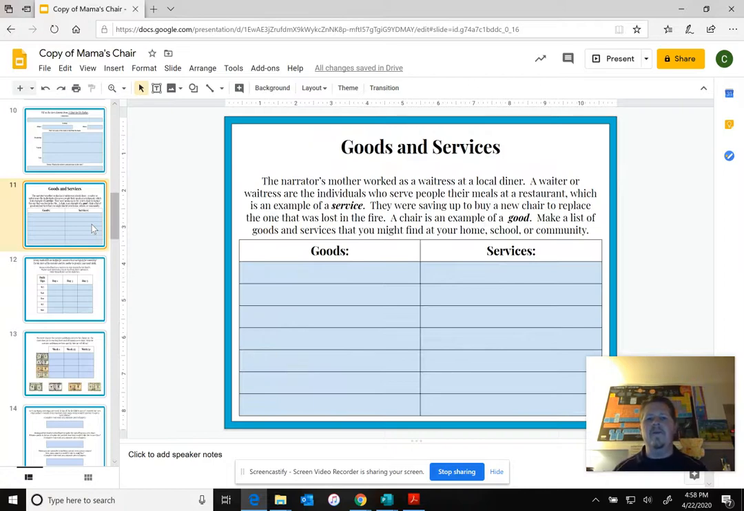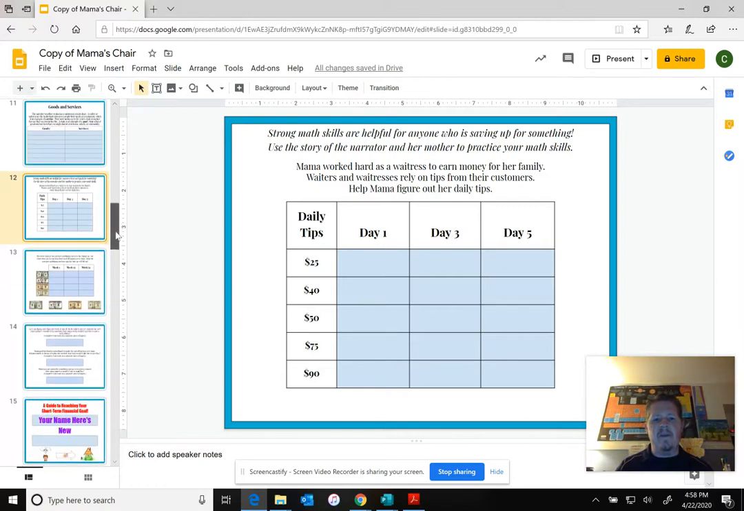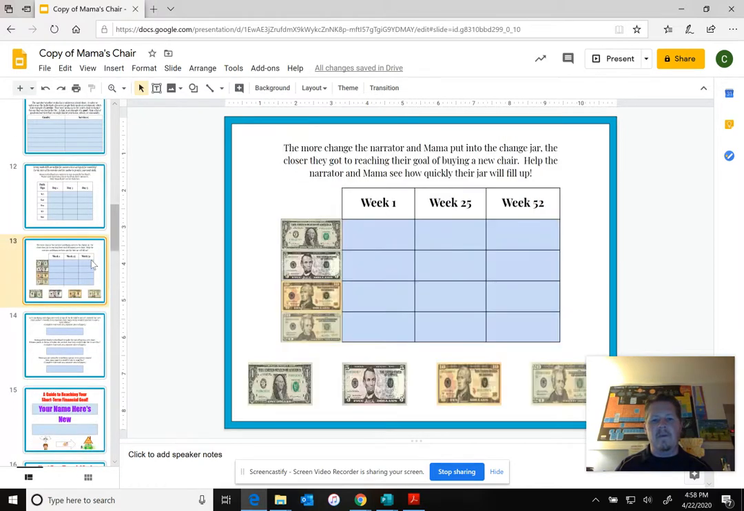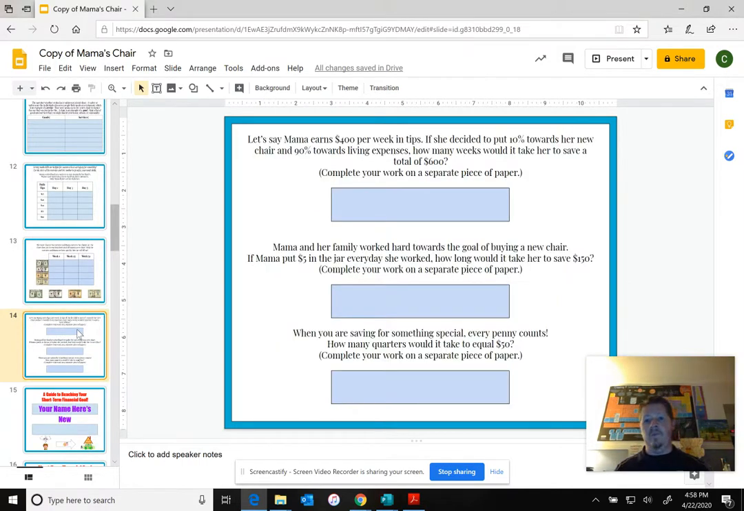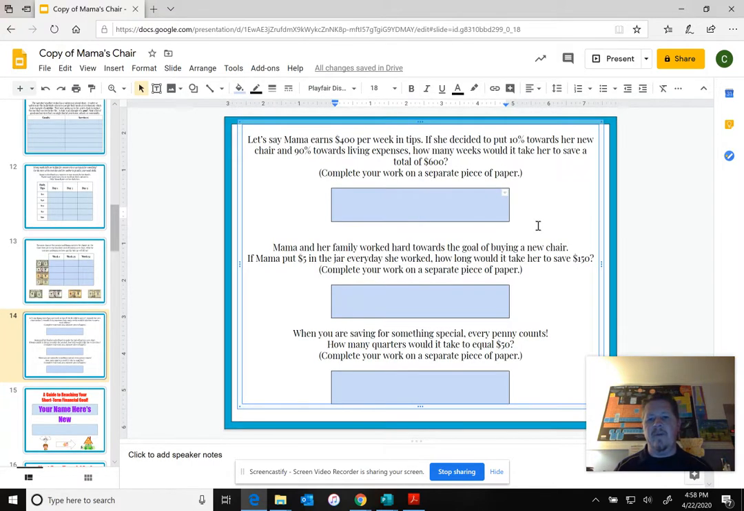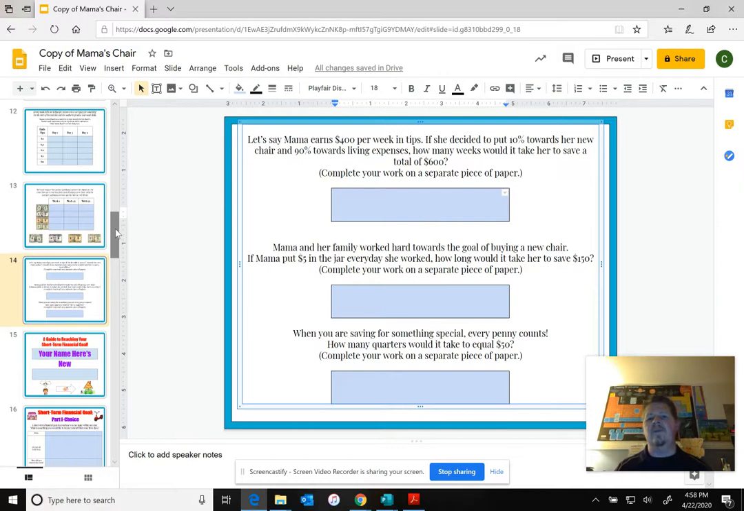There is a goods and services activity, so that brings in some economics into the activity, so goods and services. Then there are some math activities that you can assign to your students, and some word problems. So for the word problems, they just click right here in the box to type in their answer. So those are the first 2 sections, the book study and the math.